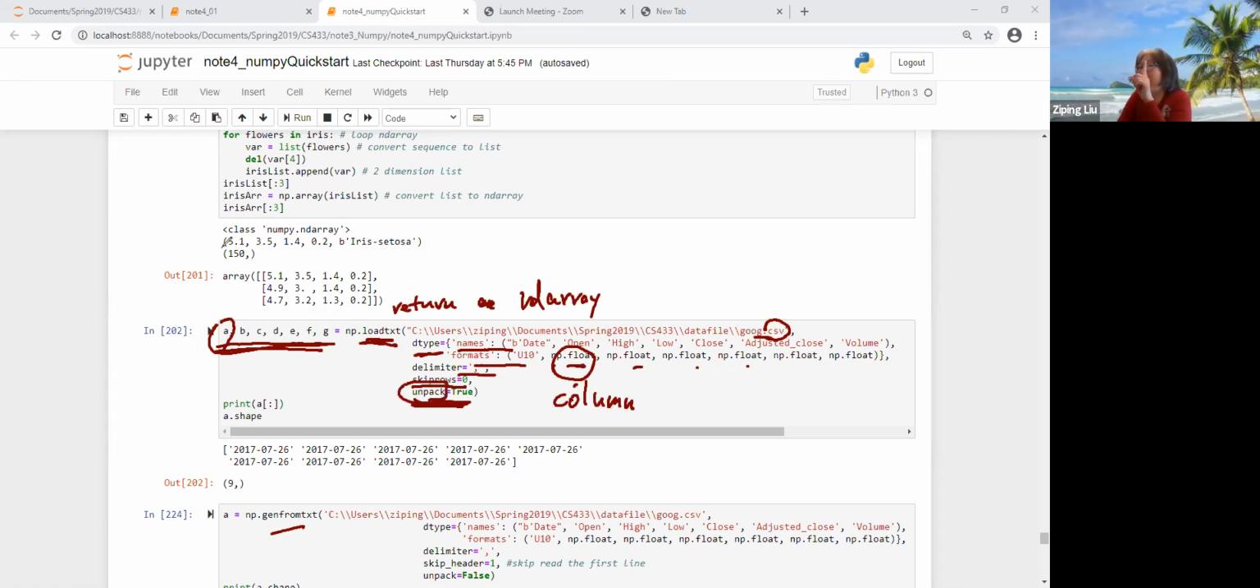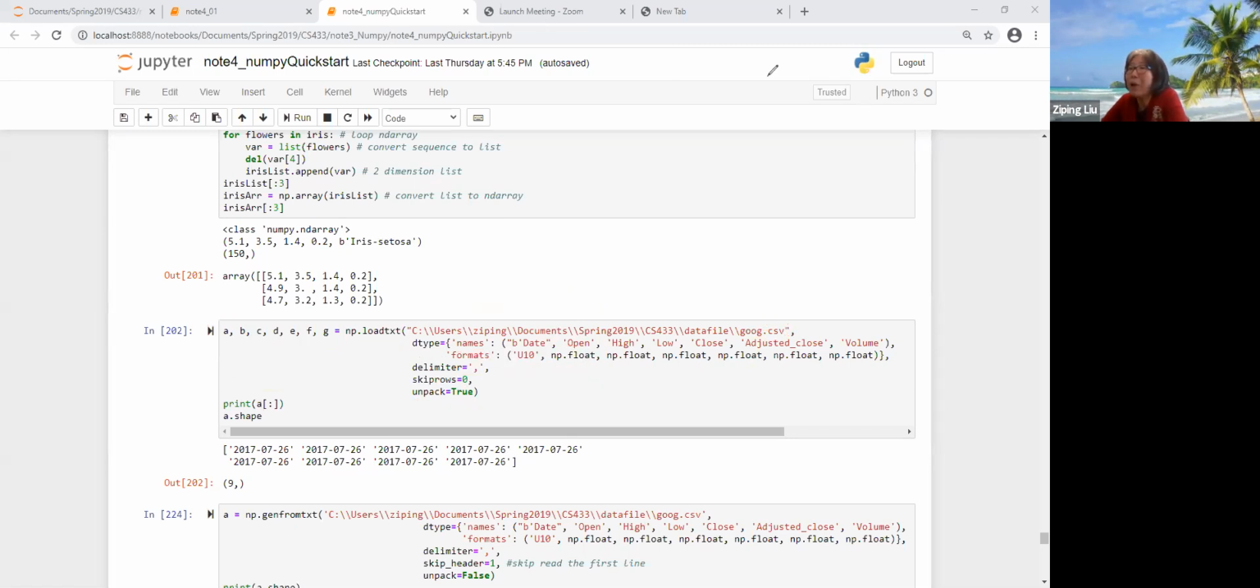Okay, so A will get the first column data, B will get the second column. And here I did check: for A, I want to output everything, so it's all dates. If you get B, it will be the open price for everything. So what I'm trying to show here for loadtxt is that if you do unpack and assign it to individual variables, it's working.